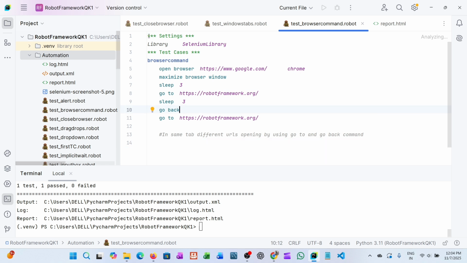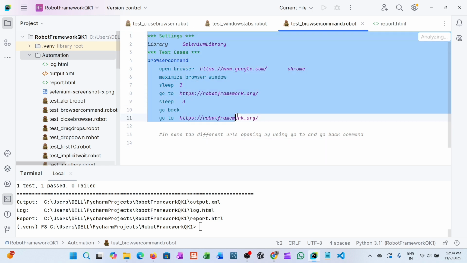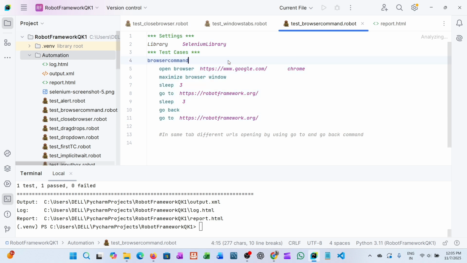Our code is built on 4 sections: settings, variables, test cases and keywords. In this case we are not using keywords and variables. So we start from settings, with triple star in between settings. Library: we need the Selenium library to execute this particular test case. Then we write the test case. Here we can give the name to our test case: browser command.